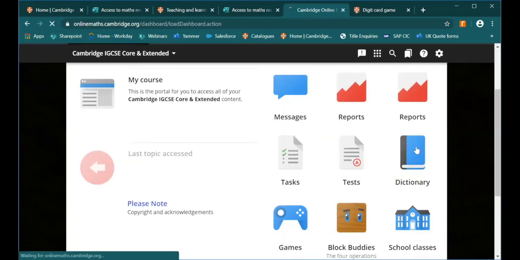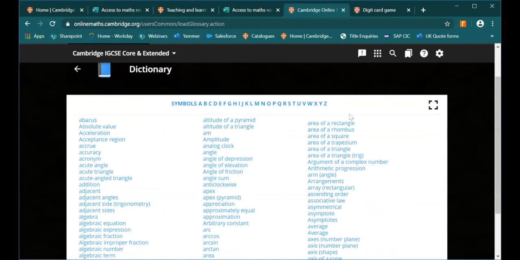Our next functionality is simply our dictionary, which of course shows us all of the dictionary terms included in the content.